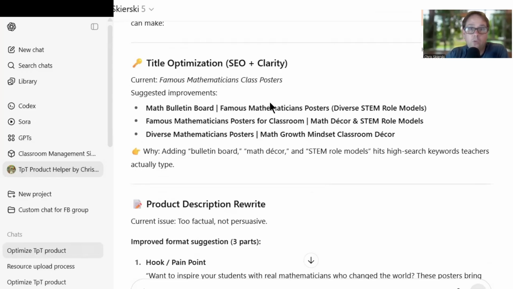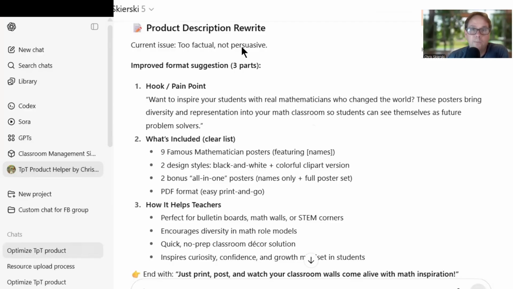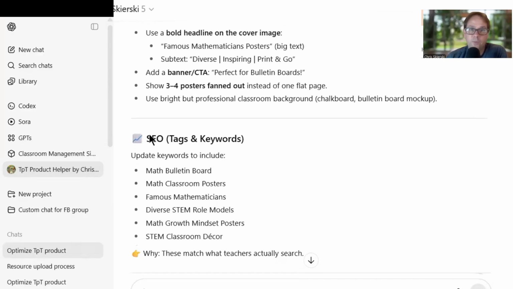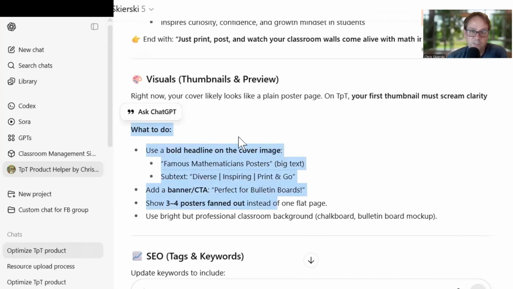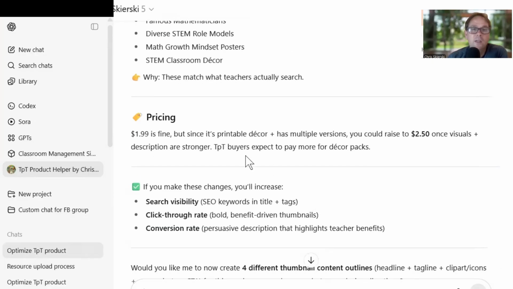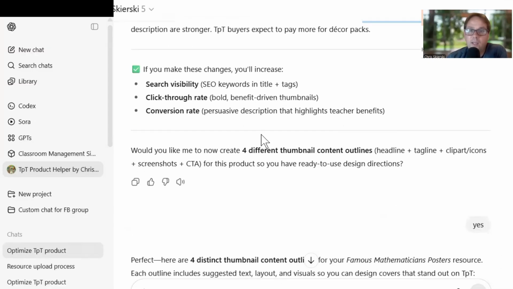And it will do this for your URL as well. So, first, what I can do in my title, what I can do in my product description, what I can do better with my visuals. And you see there's actionable steps for each of these. What I can do better with my tags and keywords. And the pricing, it thinks my price should be a little bit higher, which I thought was interesting. And then it tells me a quick summary: if I make these changes, what's going to happen.